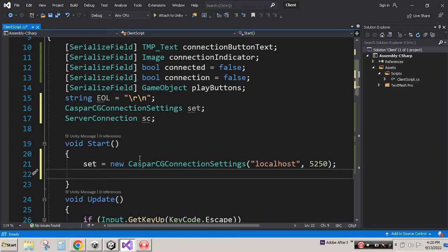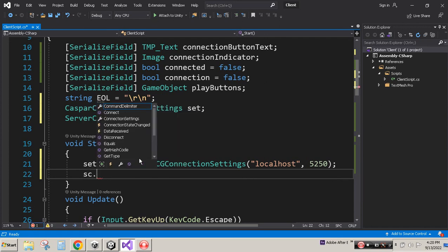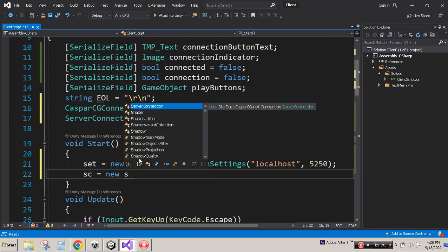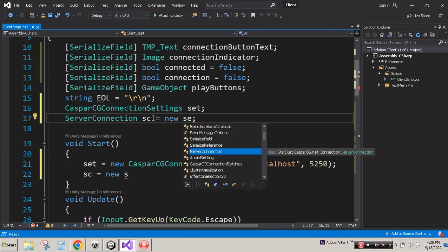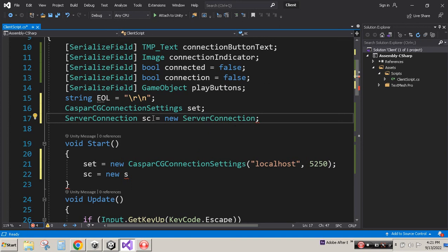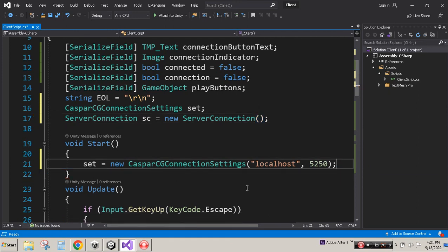And once I have the settings set up, then I can go ahead and I want to make a reference of my server connection, and I'm just going to say new. Do I have to do that there, or can I do this here? Equals new server connection. Yep, I can do it there. So I don't need to do that here. Okay.